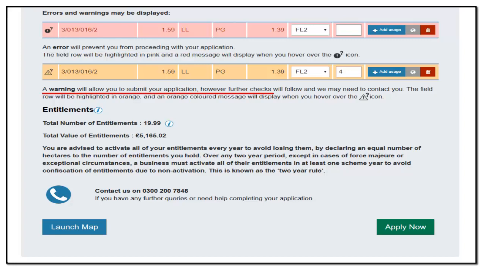A warning will allow you to proceed with the submission of your application, but further checks will follow and the department may contact you for further clarification. The field row will be highlighted in orange and an orange message will be displayed when you hover over the information icon. You are advised of the importance of activating all of your entitlements each year to avoid the risk of losing some or all of them under the 2-year usage rule.